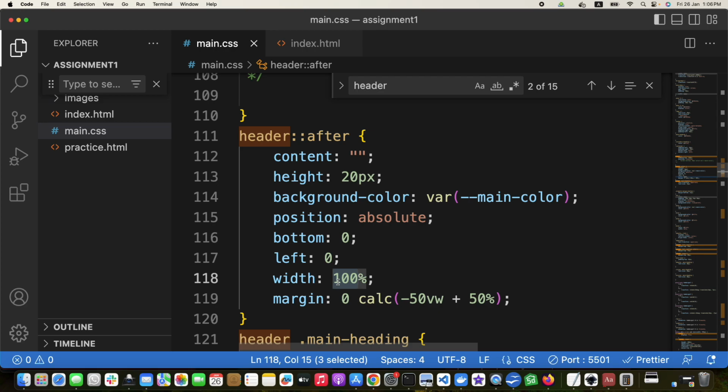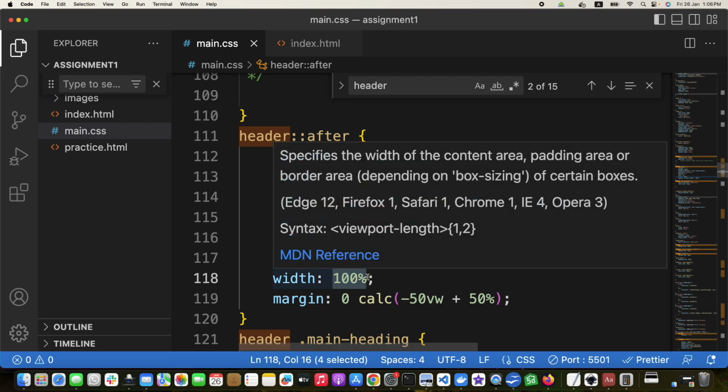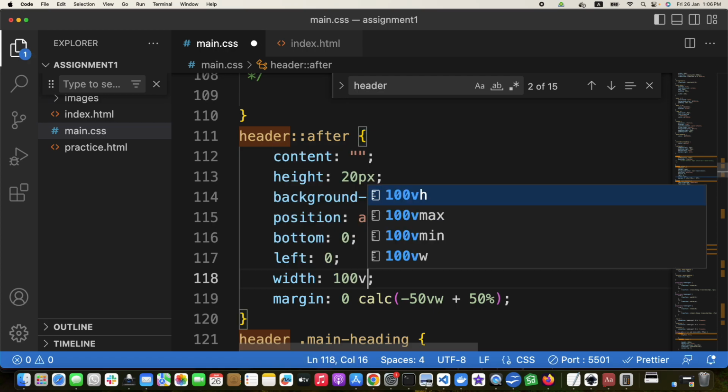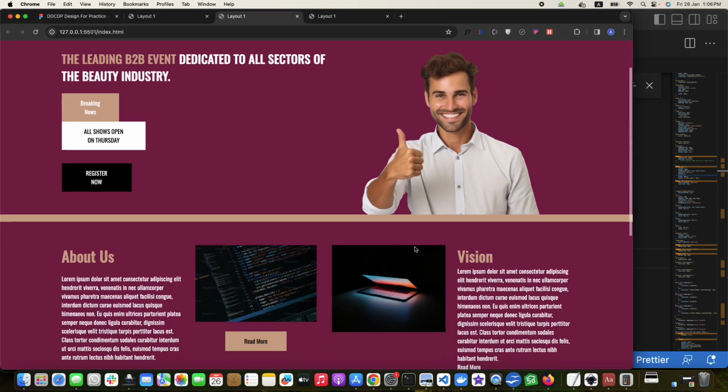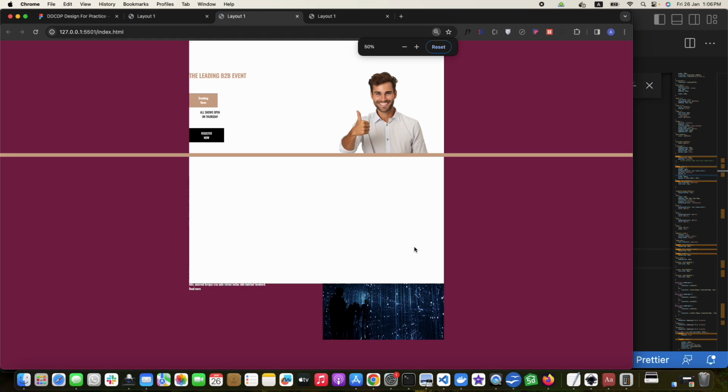The width should be in the viewport. What is this? So the width. Yes, width. Good catch. So that's it. Thank you. I was just missing it.